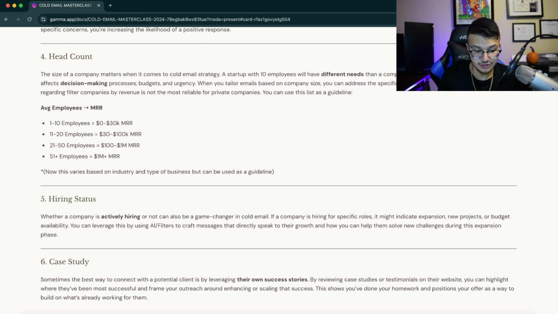Now, another thing, which actually resonates really well, is case studies. Sometimes the best way to connect with a potential client is leveraging their own case studies. By reviewing case studies or testimonials on their website, you can highlight where they've been most successful and frame your outreach as enhancing or scaling that success. This also shows you've done your homework on them and positions your offer as a way to build on what's already working for them.